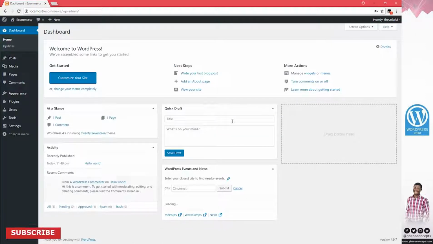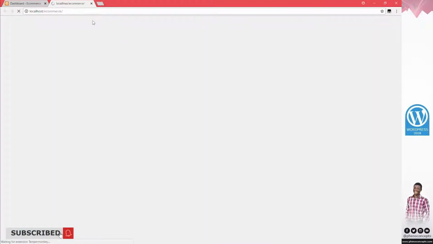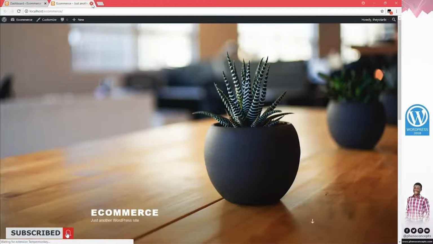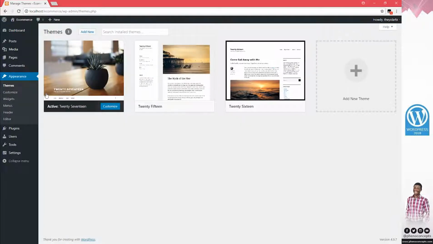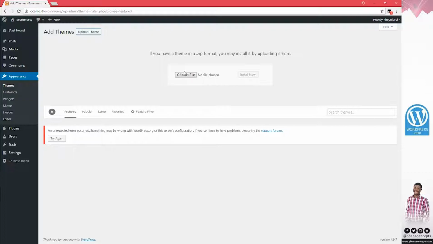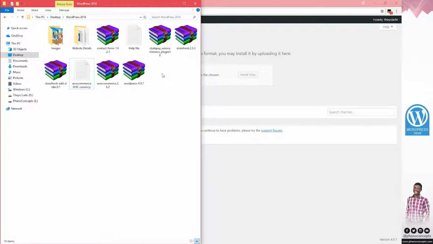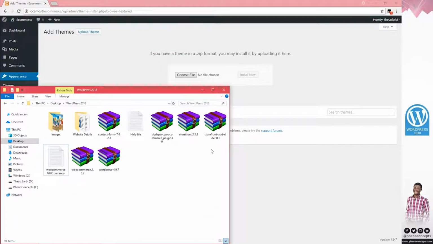Now the first thing we need to do is install our theme, because obviously this is the theme WordPress comes with. So I'll go ahead and click on appearance, and under appearance I'll click on themes. And I'll click on add new to add a new theme. So let's choose where this is, or better yet, I'll just click and drag from here. For this tutorial I'll be using a theme called Storefront. This theme is on the WordPress website.